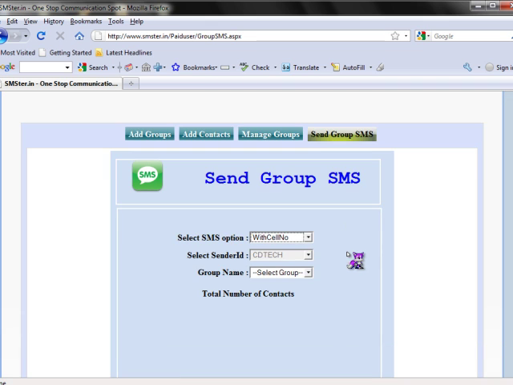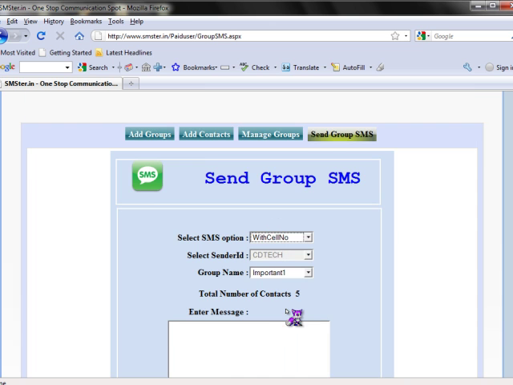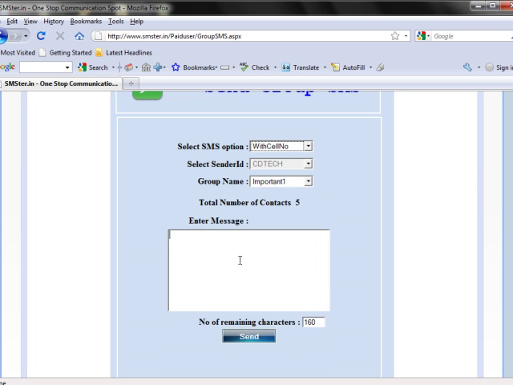Click it. You can send group SMS with two options, with cell number option and with name option. So first let us see with cell number. So when you click with cell number option, the sender ID will be disabled, and you have to select the group name. Now enter the message. You can see the number of characters available and click send.